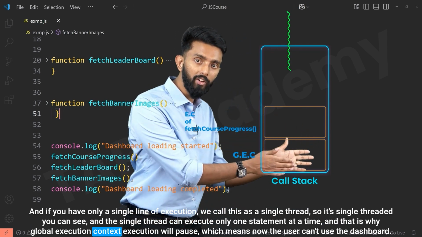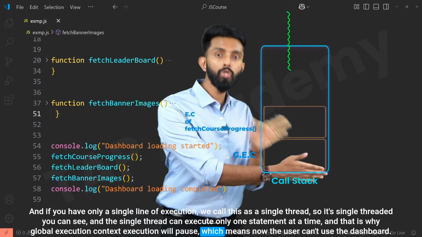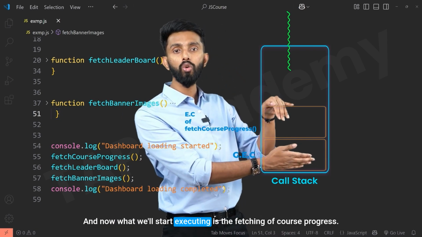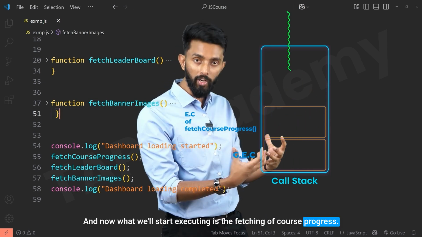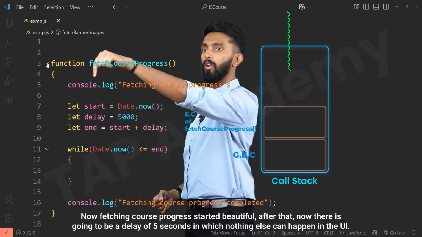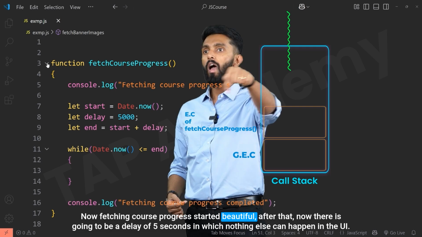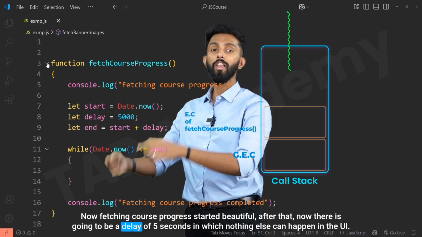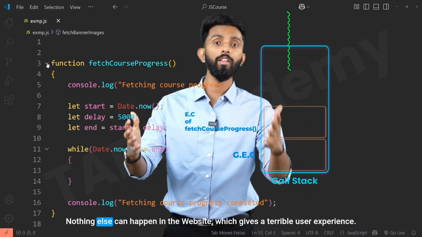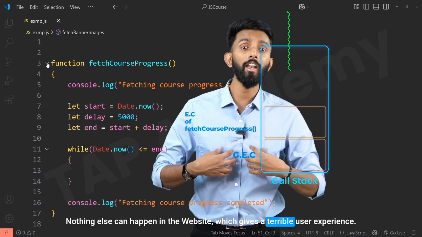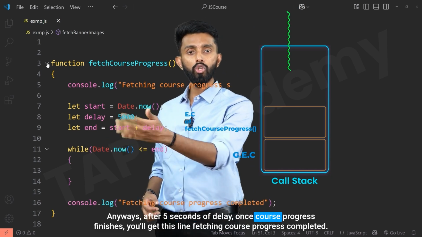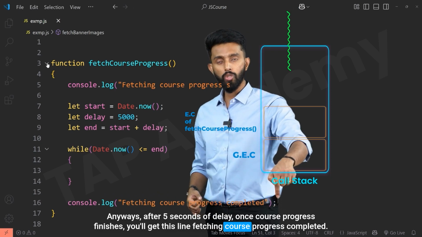Global execution context execution will pause, which means now the user can't use the dashboard. And now what will start executing is the fetching of course progress. And when I go to this fetching course progress function, you will get this statement now: Fetching course progress started, beautiful. After that, there is going to be a delay of 5 seconds in which nothing else can happen in the UI. Nothing else can happen in the website, which gives a terrible user experience. Anyways, after 5 seconds of delay, once course progress finishes, you'll get this line: fetching course progress completed.